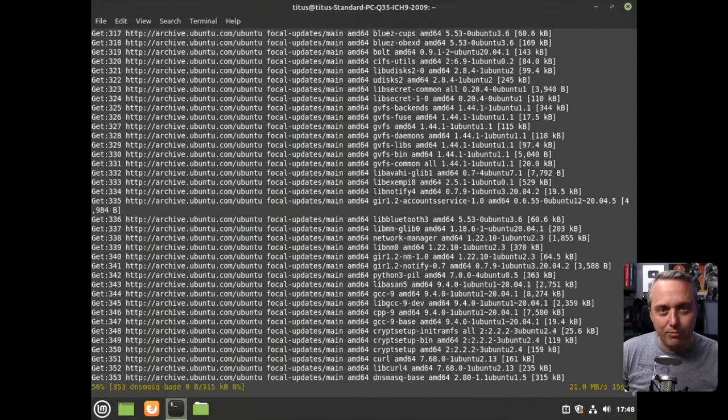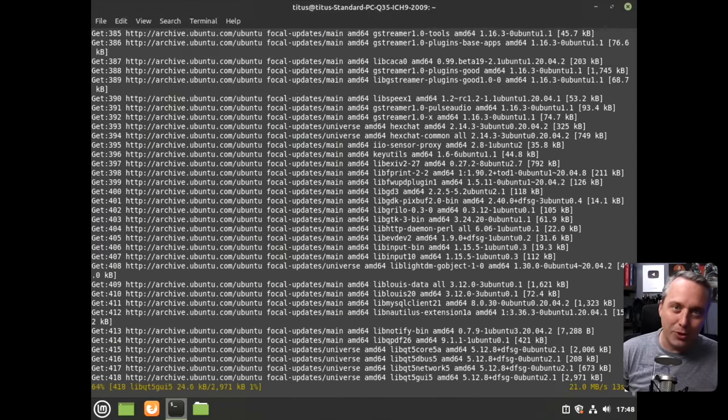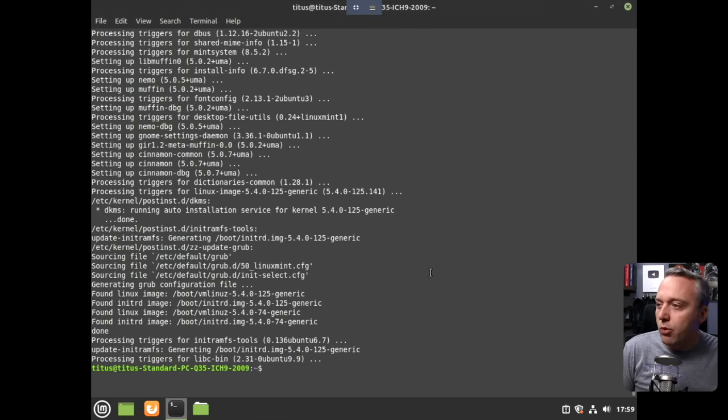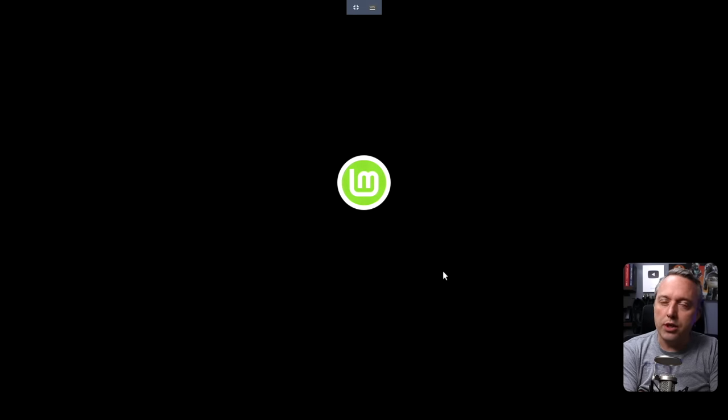So, preaching to the choir here, but it's super important you do this on everything. All right, with our update done, we'll just reboot. Typically with a really big update off the initial one, you need to reboot. But Linux is a little different than Windows in the regard that you don't necessarily need to reboot after every update. It just depends if the kernel gets updated or not.